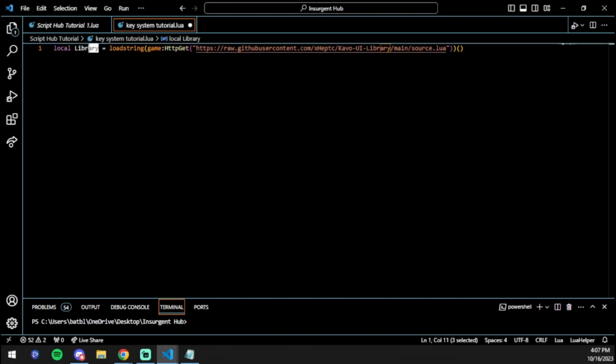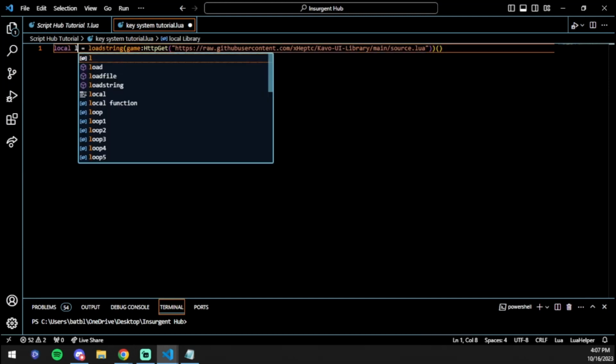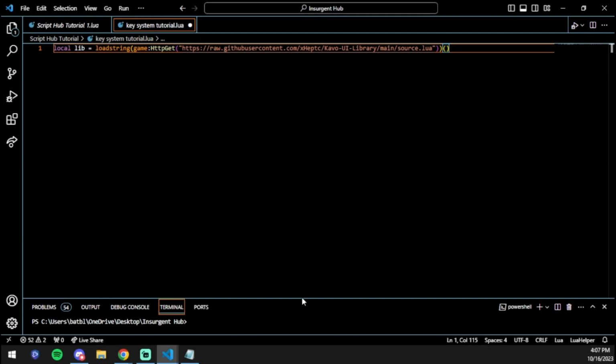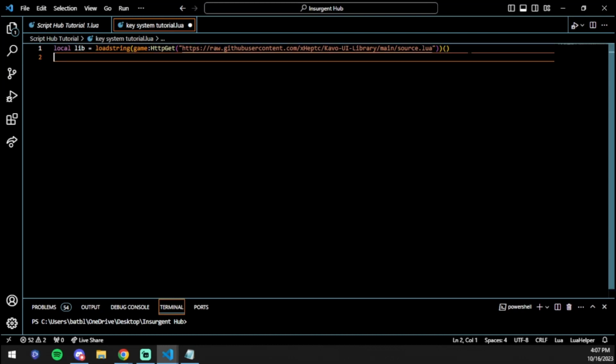Now, I'm going to go ahead and remove library, and I'm just going to call it lib for the sake of my video, just because I kind of like it. You can leave it library if you want, but anything that I change to lib, you're just going to put library instead. So yeah, now we're going to press enter. And now we've got to actually create some things.